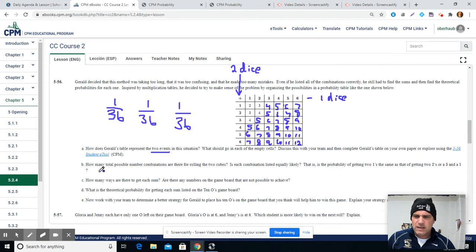So I think that each of these has a 1 in 36 chance. So back to the question. How many total possible number combinations are there for rolling 2 cubes? So that would be, I think, 36 of them. Is each combination equally likely? I would say yes, 1 out of 36. So I think we answered B.